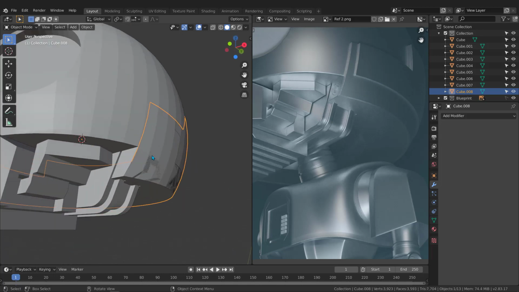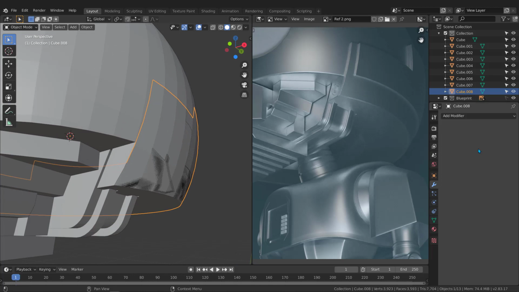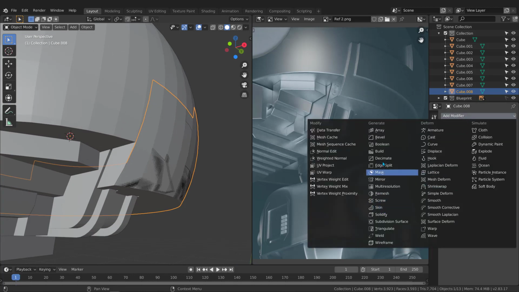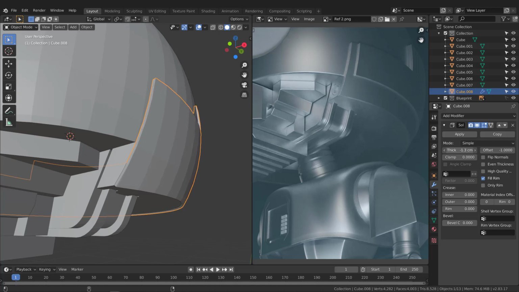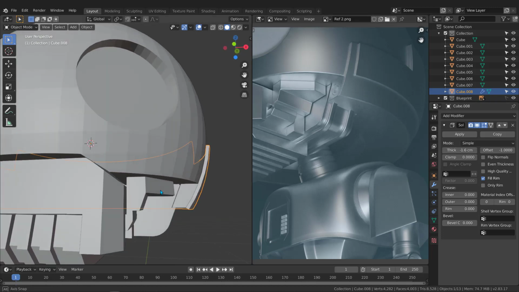shape right here. Well, I need to give this a thickness. So let's go to the modifier properties and jump to the modifier list, and let's add a solidify, and let's change the thickness toward the minus. I think that's gonna be better. And there we go. Now I think, let's see what we got here. Yeah, that's better.